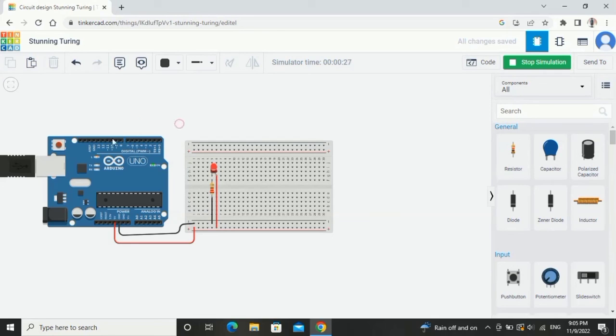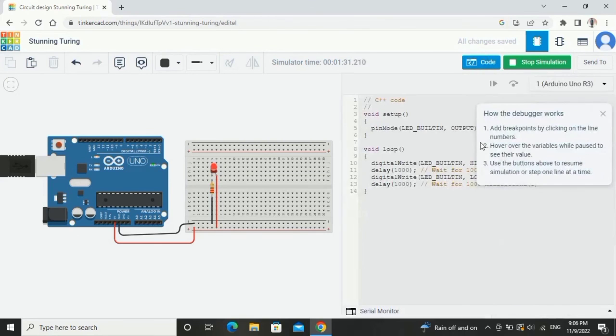The reason they call this Arduino a microcontroller is that all these digital pins produce 5 volts, which means high, and 0 volts, which means low. So you can control the output and input by writing the code. You're going to write the code here and control it.